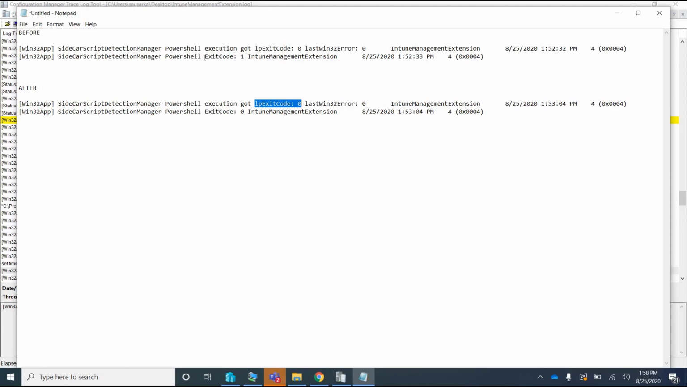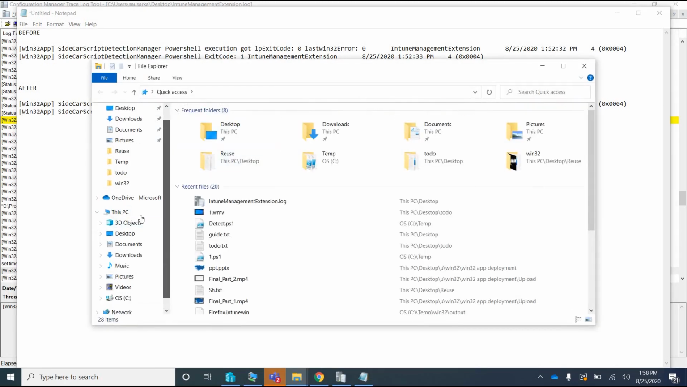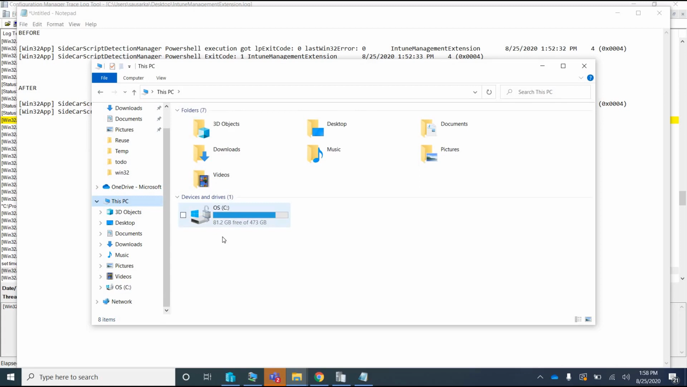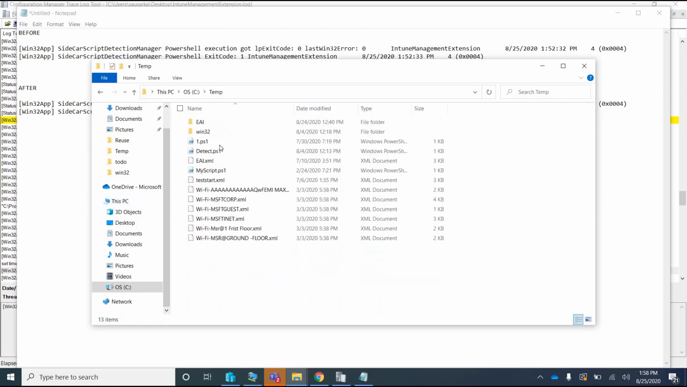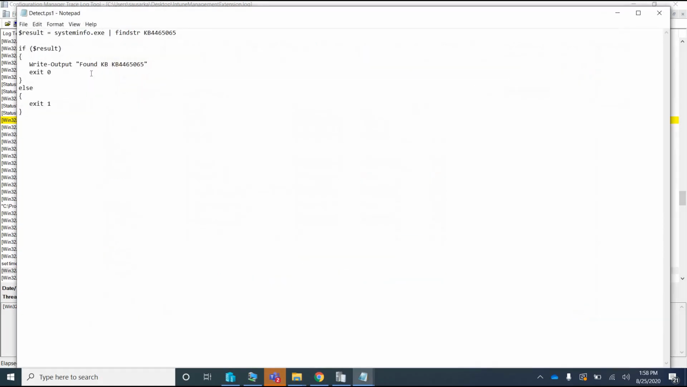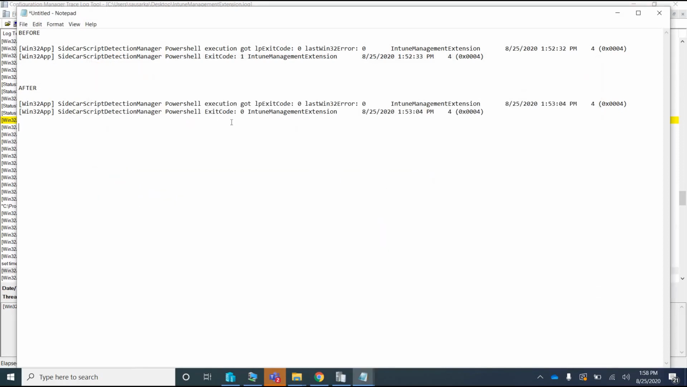What was the output for the first run? The first run was exit code 1 for PowerShell. In the second run the exit code was 0. And what is it that we have defined in our PowerShell script? So if I go into temp, this is what we have in the PowerShell script. So when the KB is found, it should exit with 0, right? So the KB was found in after, therefore it exited with 0. When the KB was not found, it exited with 1. Okay, so this is what we have to look at, the PowerShell exit, right?